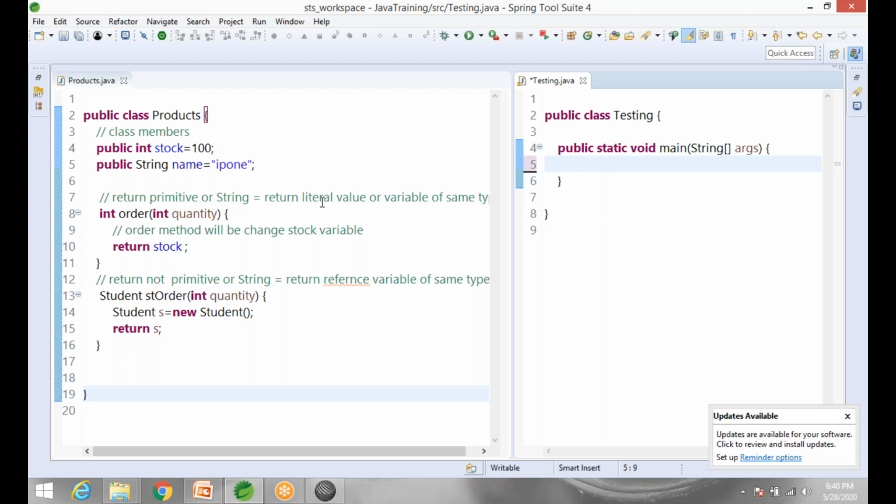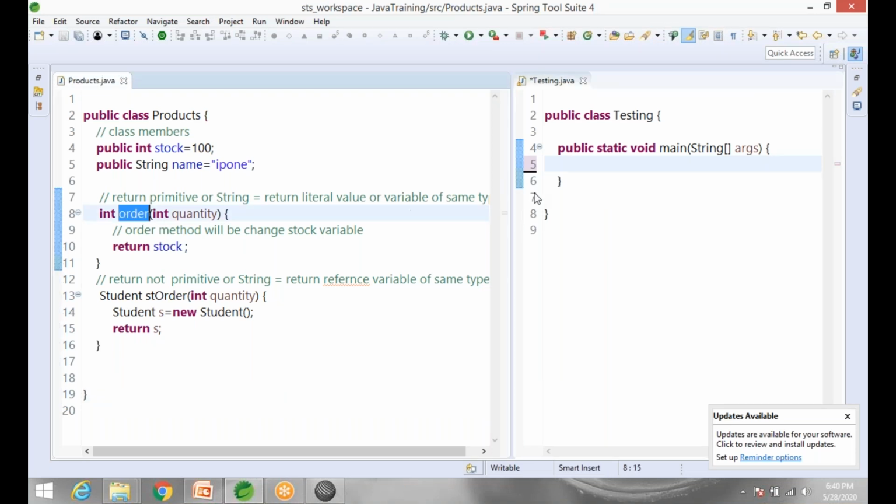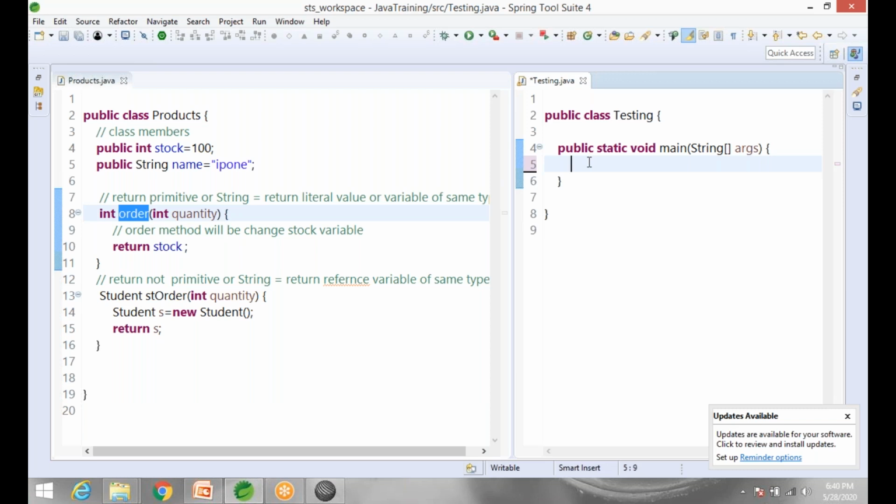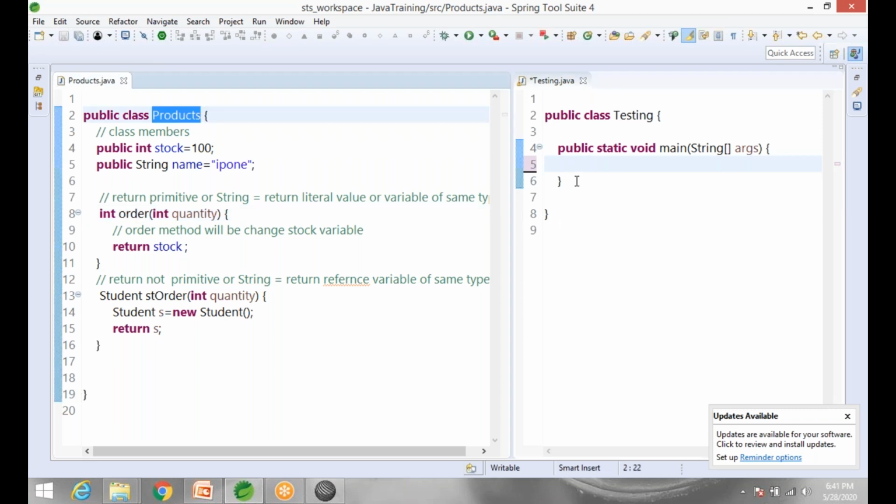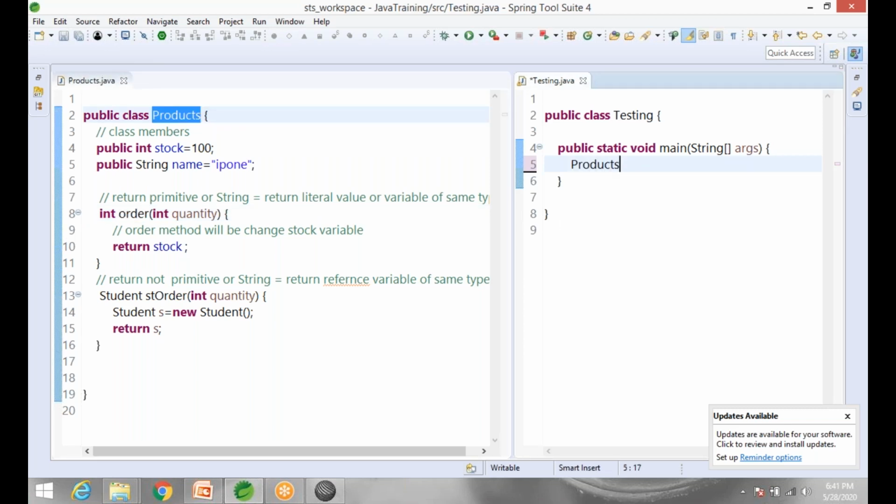All right, so now if you want to call a method outside the class, what's the first step we do? New. New what? Create another reference, like a new reference. Yes, new reference of what? Class. Of the class, Product. Okay.